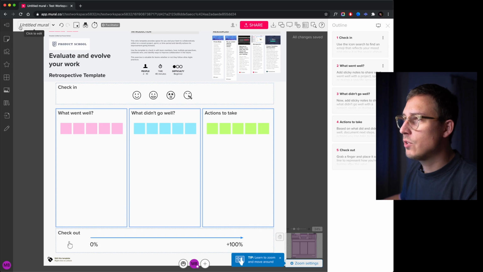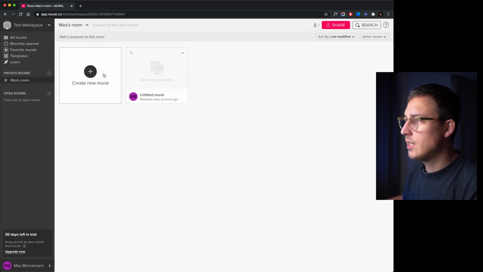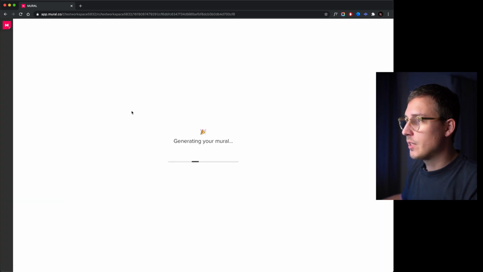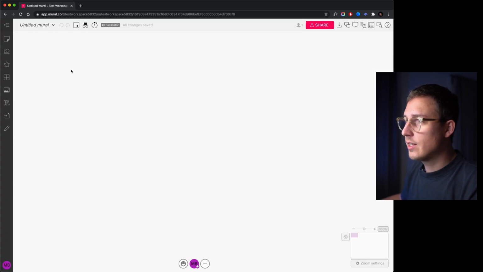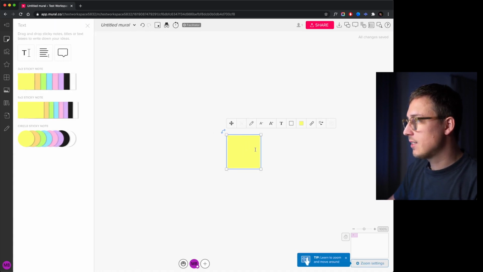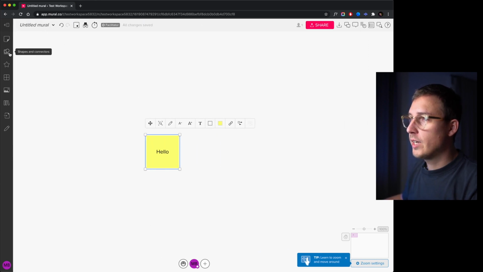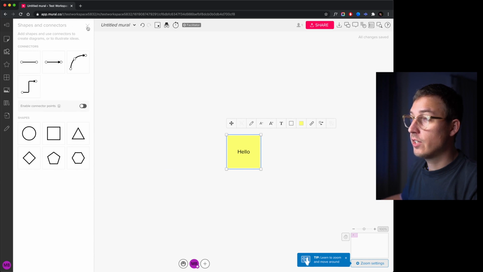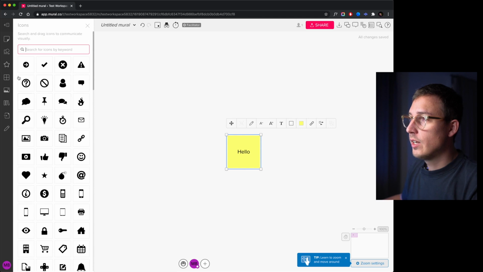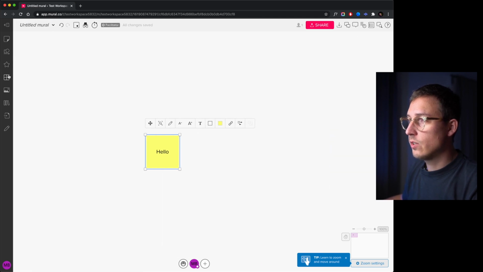But other than that, let me just go back and create an empty mural, blank mural, and show you the basic tool set that you get here. It's again sticky notes in which you can place text. Nothing too surprising. Shapes and connectors of these shapes. Then icons, which you can use in order to visualize certain words. Frameworks that I just showed you. Images that you can upload.